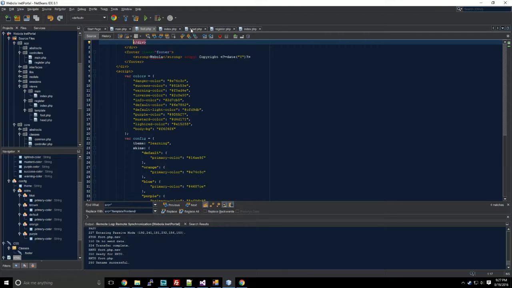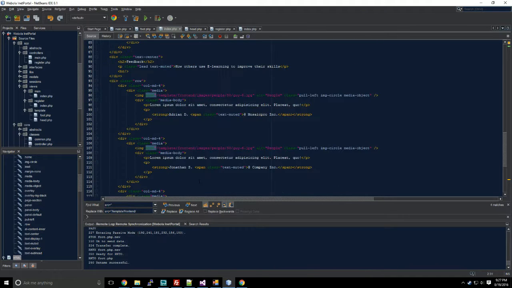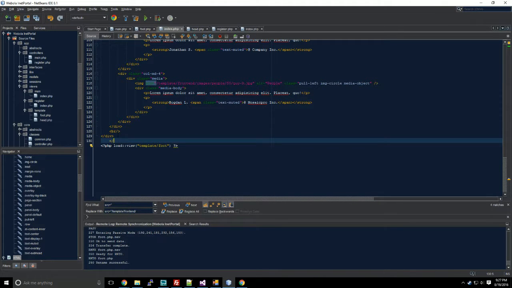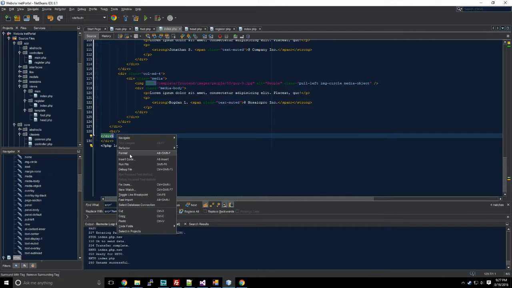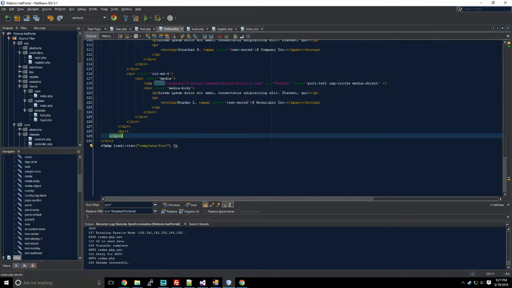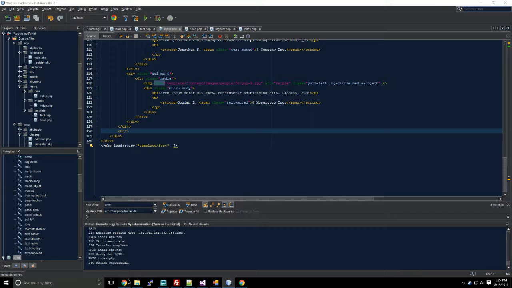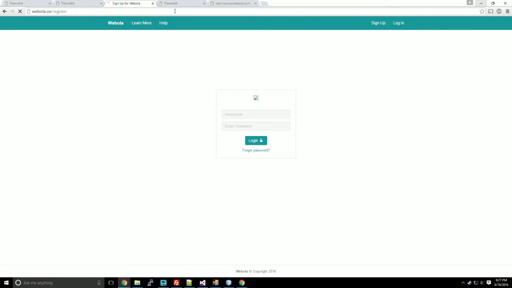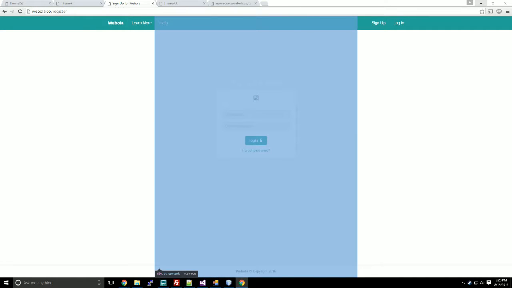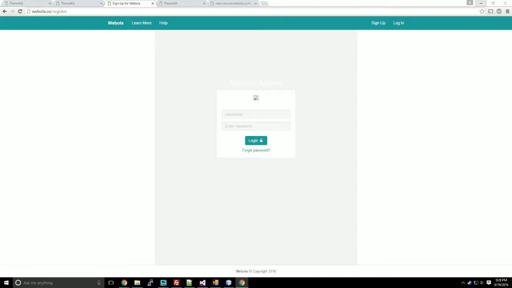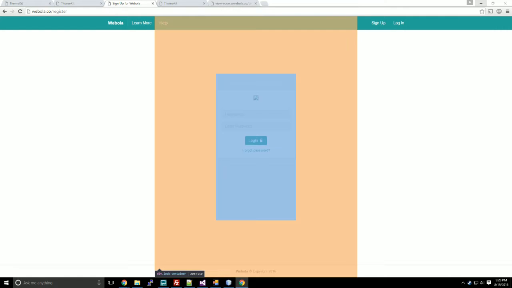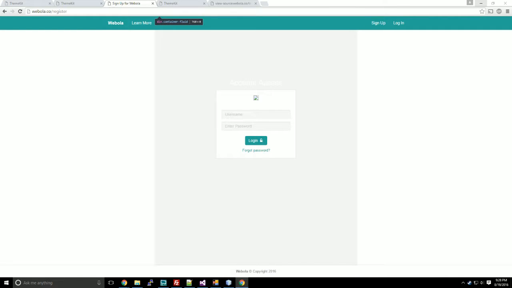So if we go to index, scroll down to the bottom here, put in our div, hit format, and that's going to kick everything over. And if we hit refresh now, we still get that background. Let's inspect that. That's part of our container fluid. Well, it's not part of our container fluid, it could be.